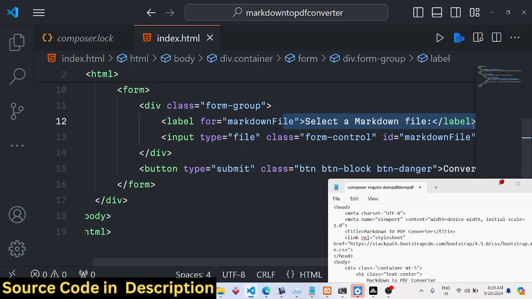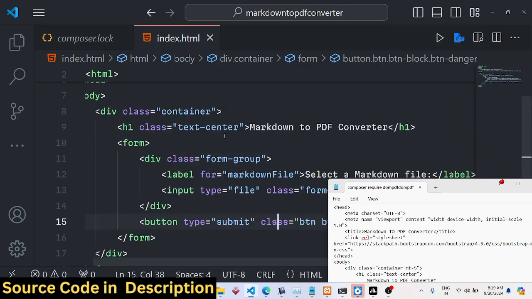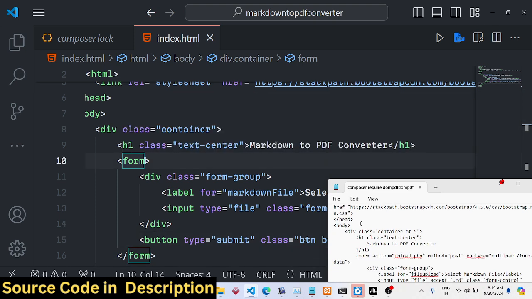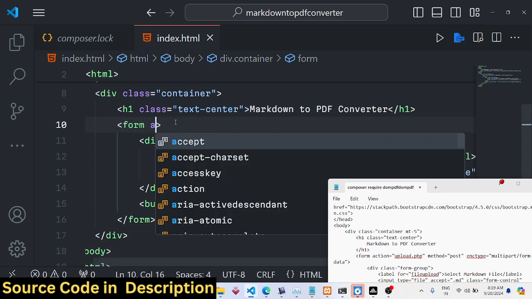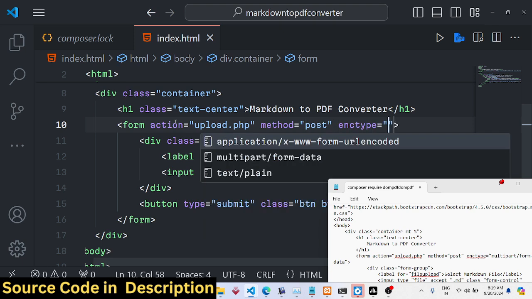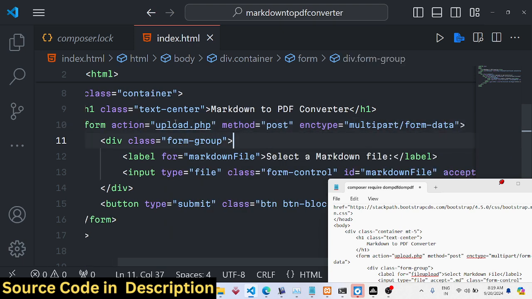Now this is the HTML file that we are simply having, a simple form, and this form will submit basically to a PHP script. We'll add an action attribute. So this will be submitting to upload.php. Method will be post. Encoding type will be multipart form data.